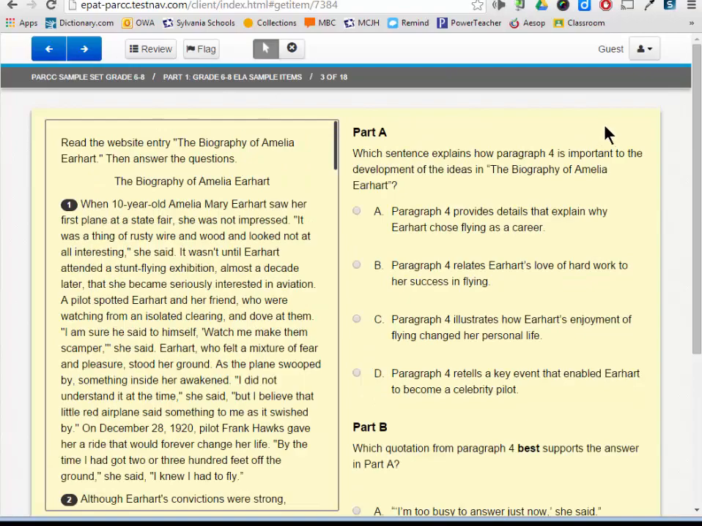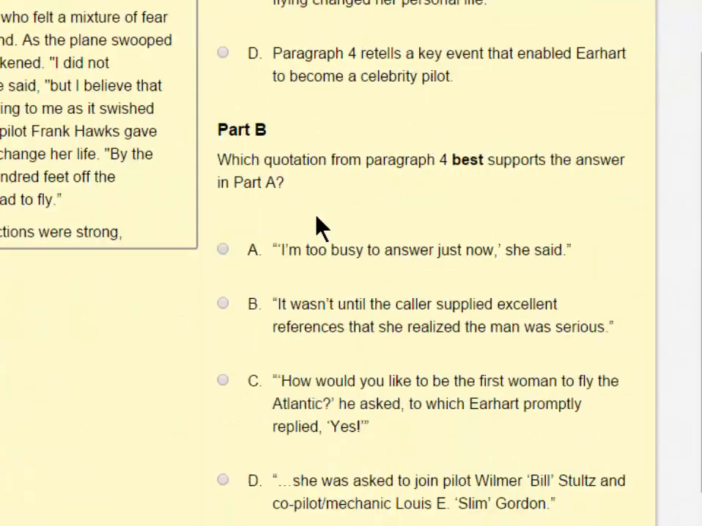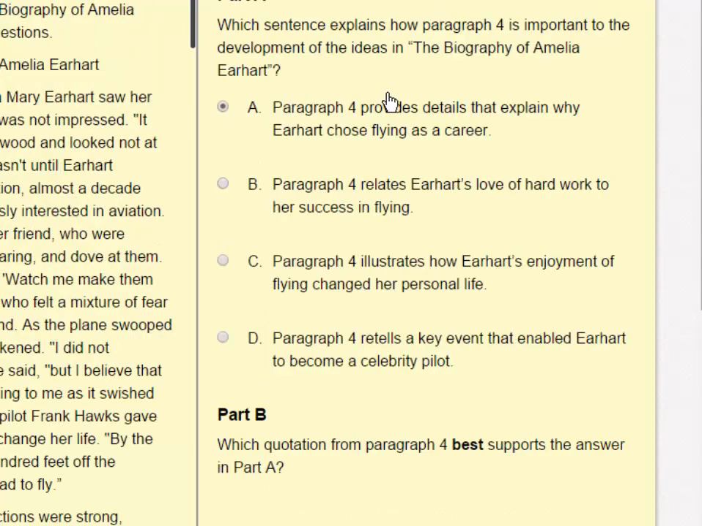Now let's take a look at the toolbar at the top of the window. You'll see a number of buttons that you can access for different tools applicable to both math and English language arts. Right now we're on the pointer. The pointer will allow me to select answers for multiple choice. It will also allow me to highlight and select and click and drag.